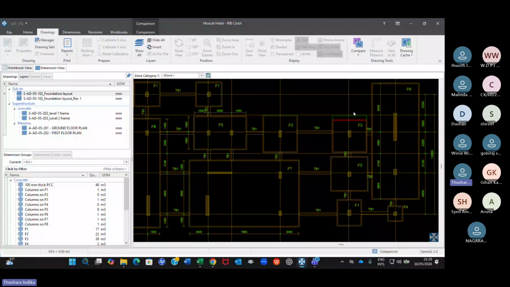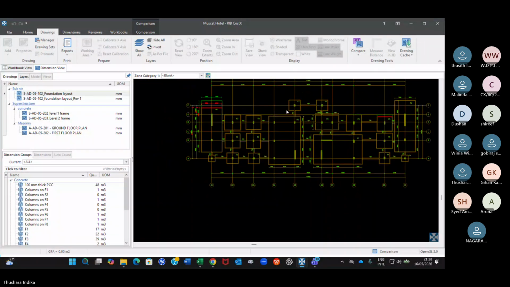Is that clear? Okay, can you do that quickly? Can you add this drawing and then say compare with the previous one?